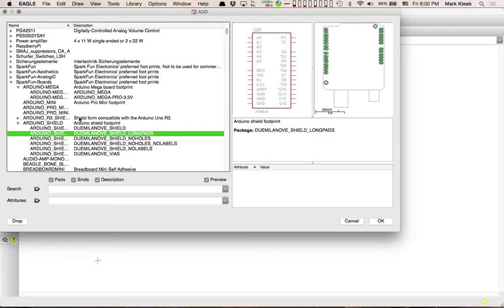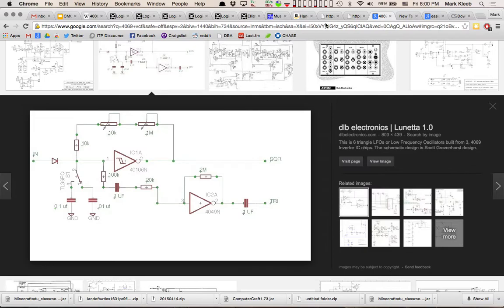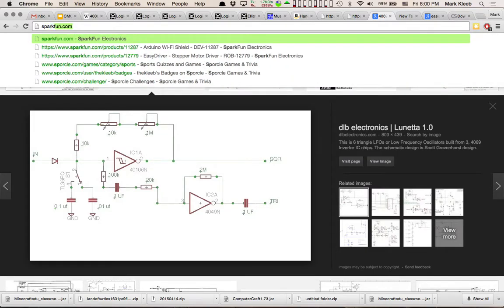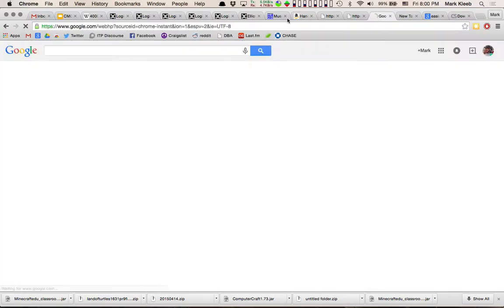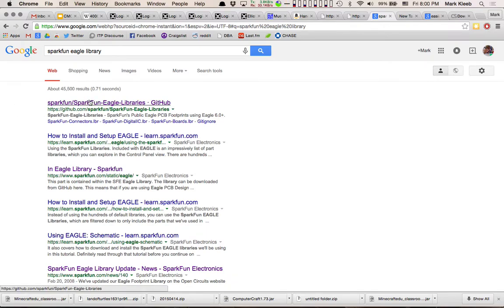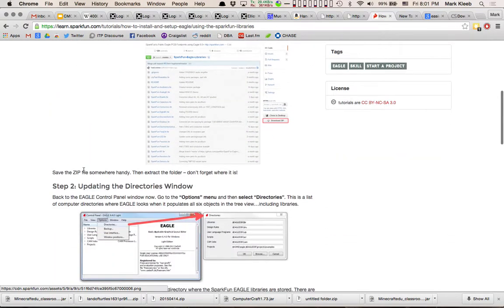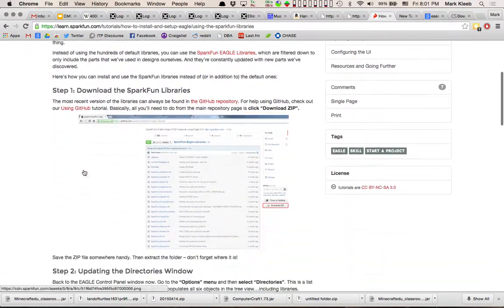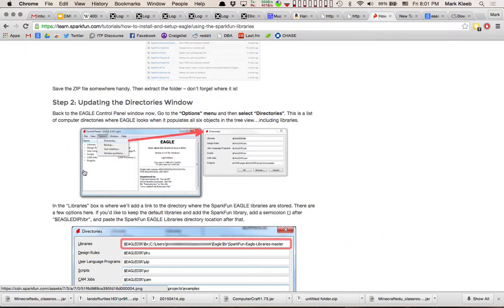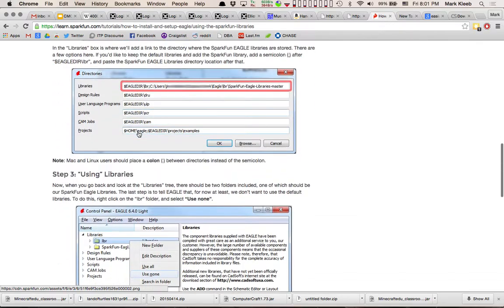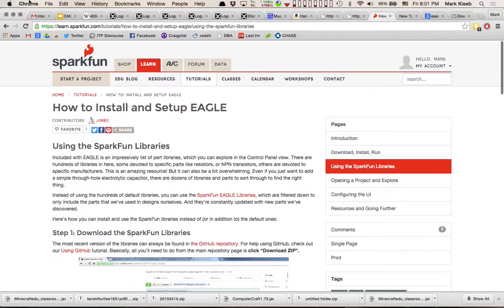You guys probably don't have these because you would have to install them manually. But if you did want to do that, you could just Google SparkFun Eagle library, and you'll find it on GitHub, and there's also a tutorial on how to install and set up the SparkFun libraries. Drag and drop them into the Eagle folder. So you guys can follow these instructions.